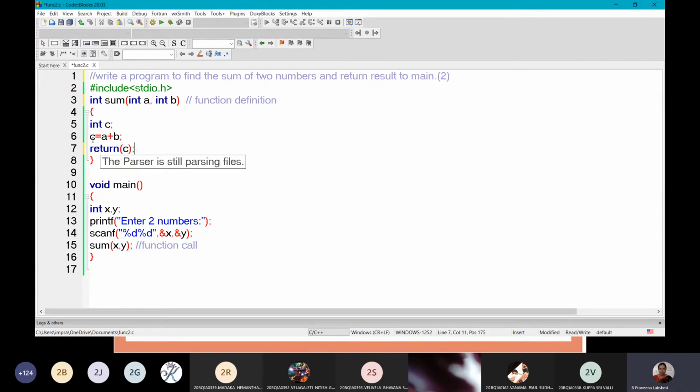The result is in the C. That value I'm sending to the main function using the statement return C. Okay, now here I'm taking the two numbers. So I will take one more variable to store the result, Z variable. So first I will take the two numbers, enter two numbers, scanf xy.